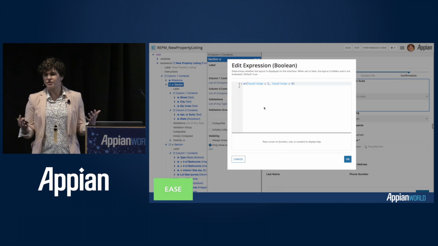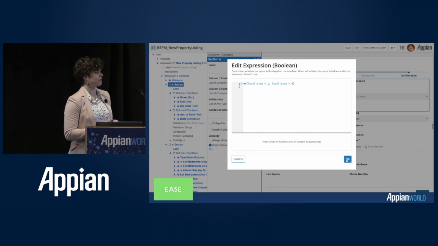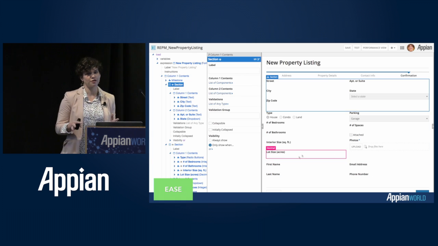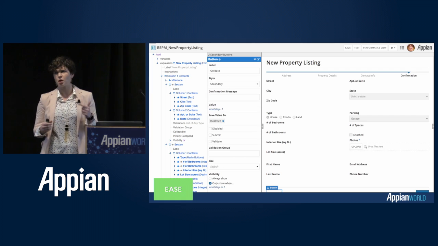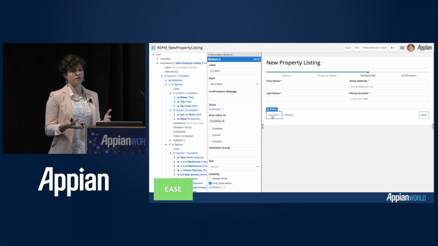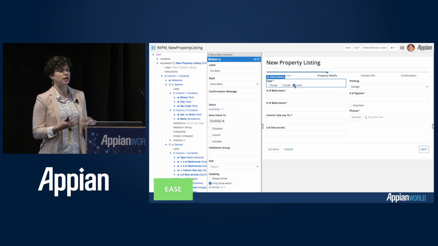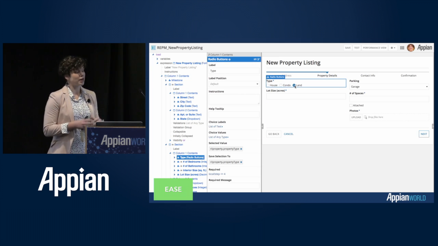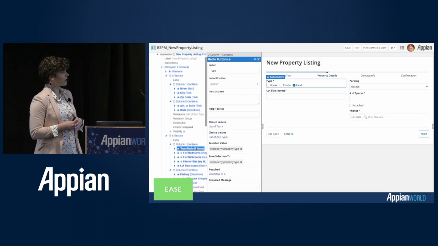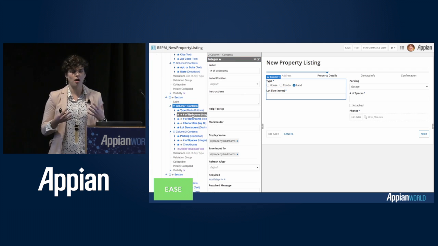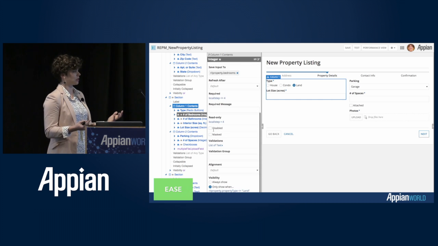So I didn't have to have an if statement for that. It's just right on my component configuration. Now, this configuration is available on all interface elements. So that's layouts, components, and even component configurations like grid columns or chart series or even validation messages. So I can use it all throughout my interface. Here, I've set up a list of components to only show when the property type is not equal to land.